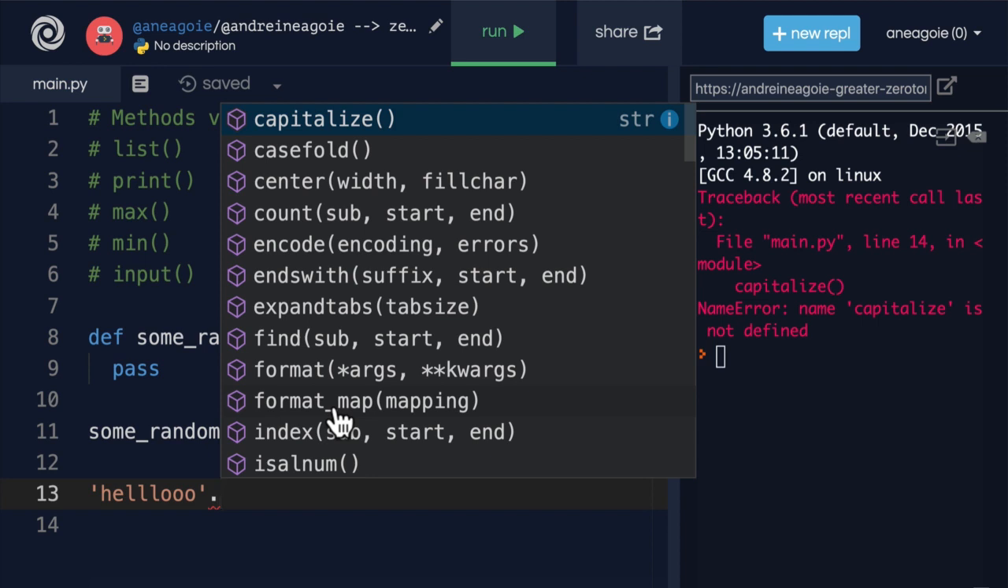And the fun thing is that there's ways to build your own methods. And I'll show you how to do that later on when we start talking about classes. But you can see here that our editors help us determine what type of methods that we can use. And again, these are built into Python.